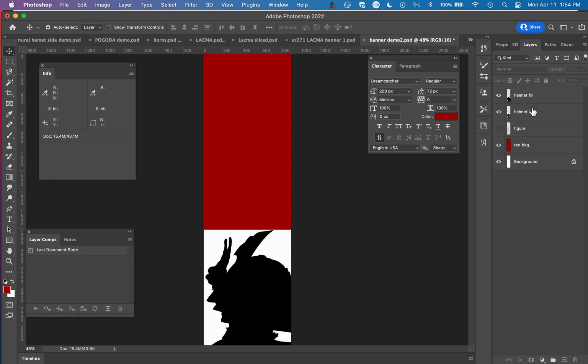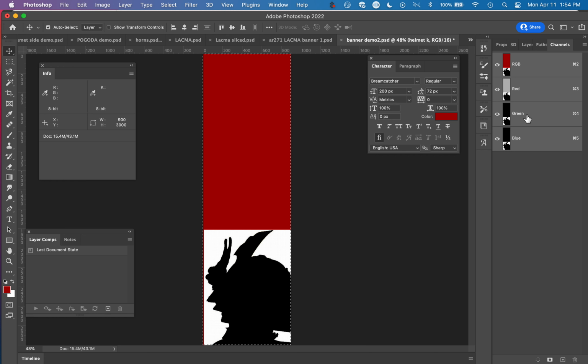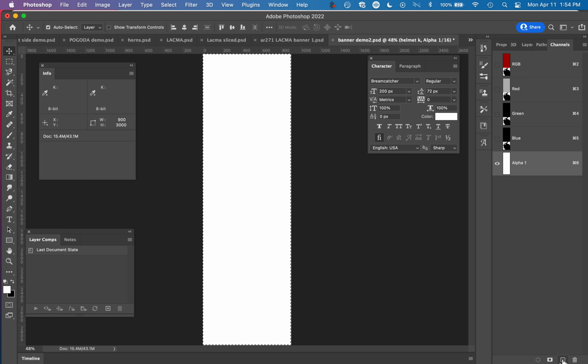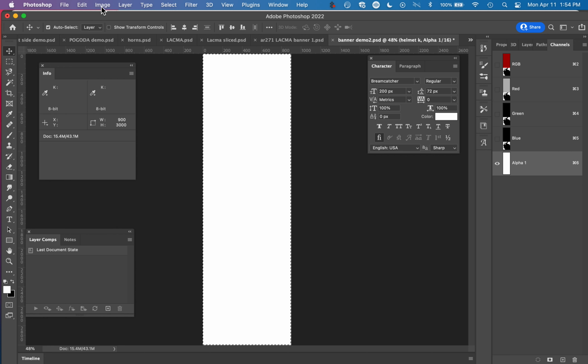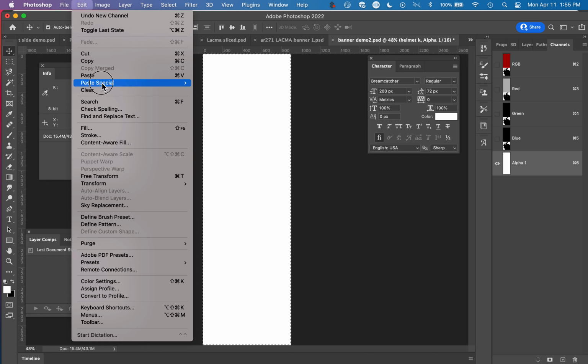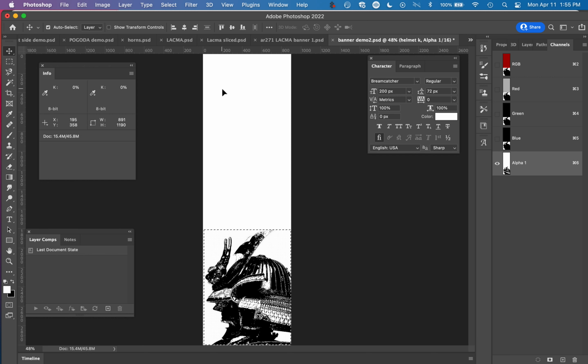First one, I'll start with the helmet black. Select all. Same thing we did the other day. Copy. We're going to make a channel. Channel is our stencil, our screen. So we make a new channel. And I'm going to paste in place. Image, paste special, paste in place. So there's the black and white helmet. Command D to deselect.